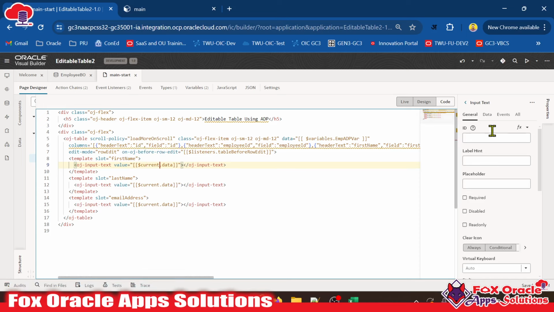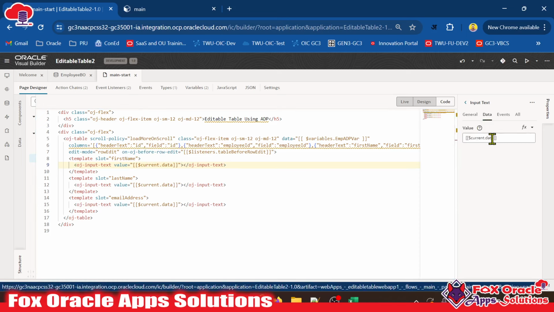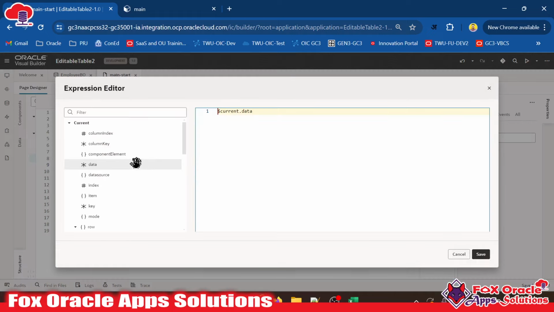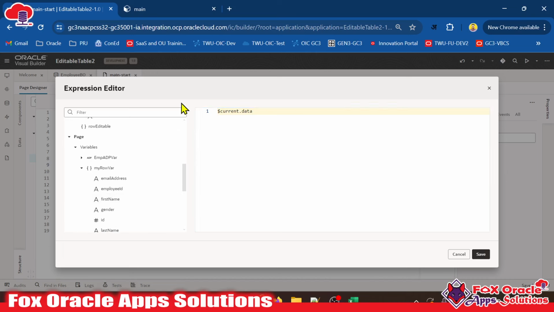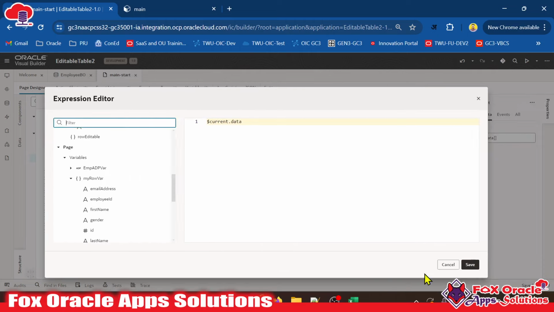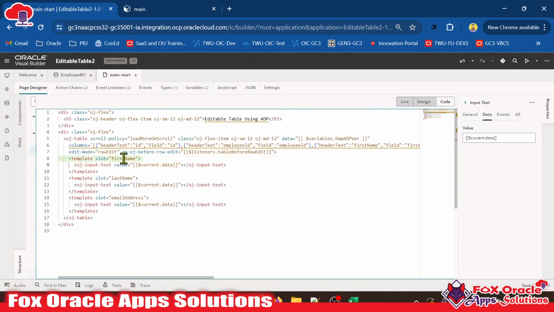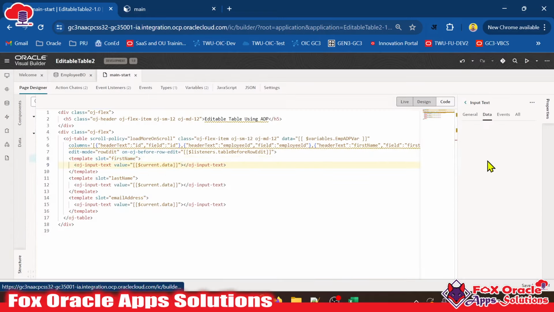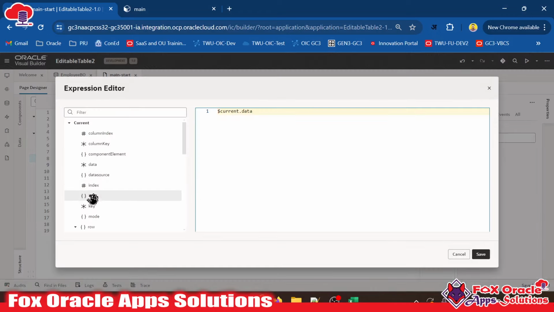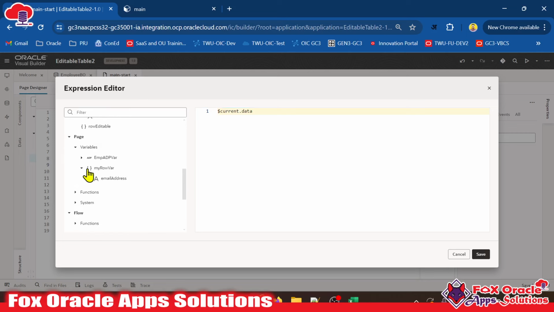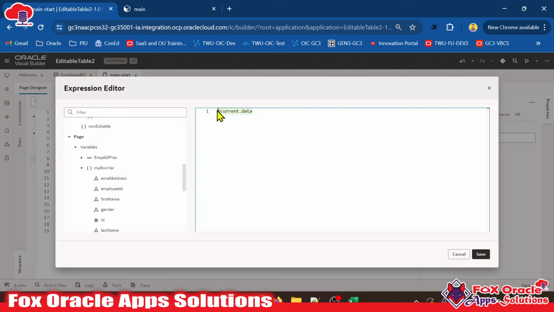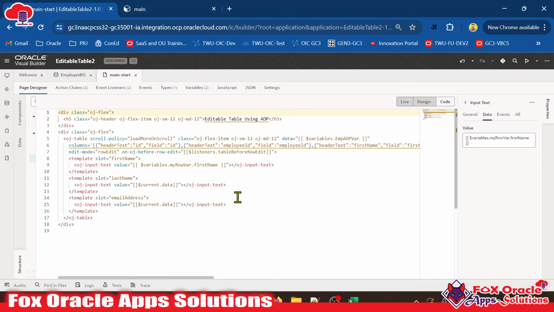So select the row, go to the data, and instead of that current dot data, we have to go for the variable. We have one variable named my row var, and here expand it. Which column are we going to edit? We are going to change the first name. So this is our first name. Go to the data, go to the variable page. Inside that page we have the variable my row var. Expand this one, and you can see this is the first name. So I will remove this one and click on this first name. Now the first name is replaced here. Click save. Now you can see the first name variable replaced here, right?